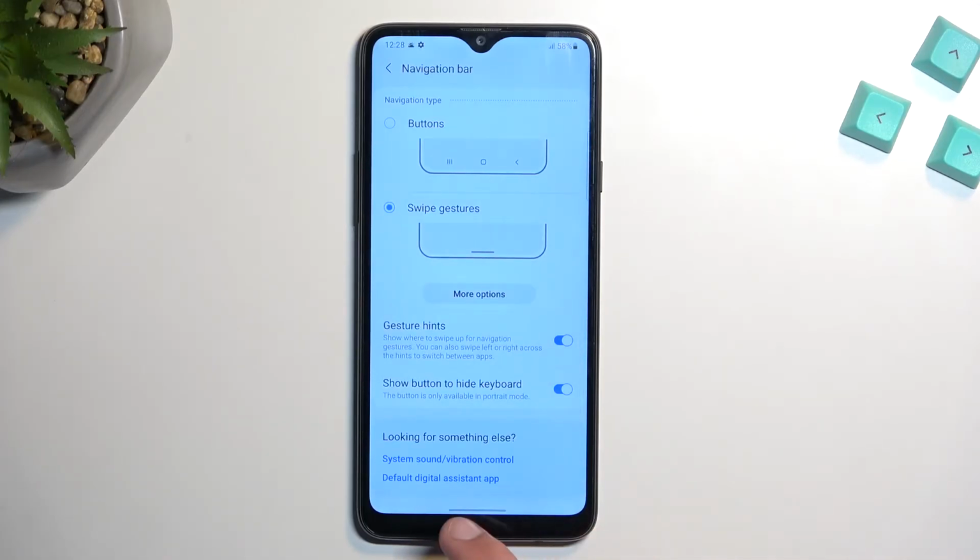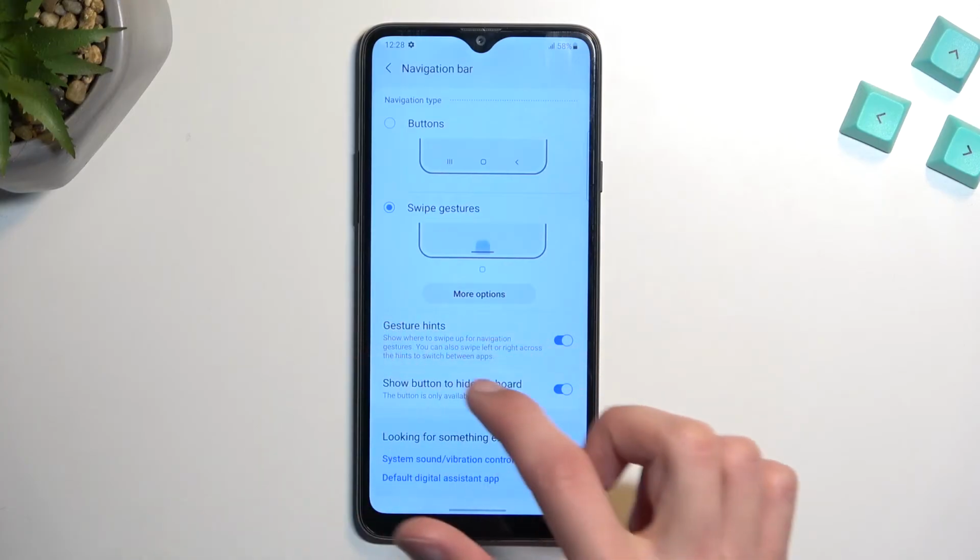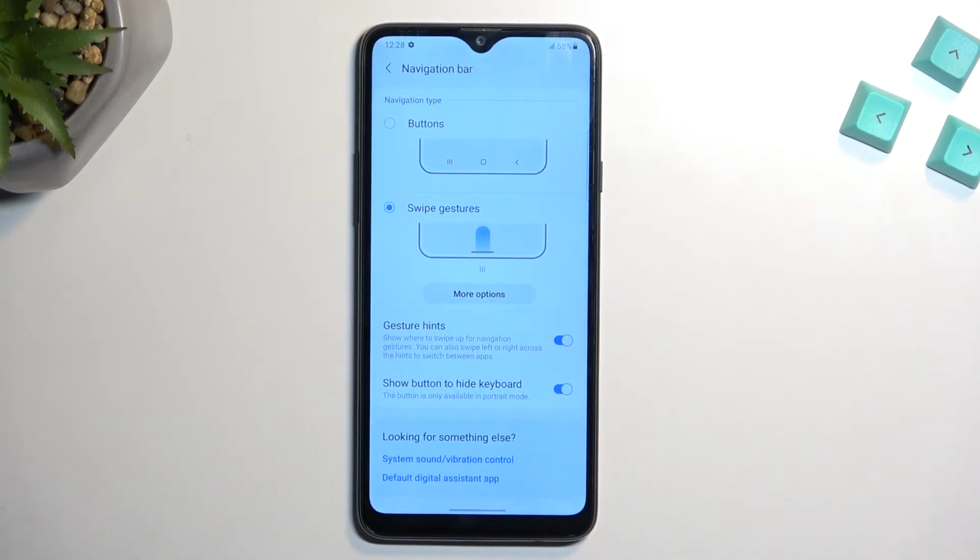There we go. As you can see, it gives us this bar at the bottom, and now the way you navigate is you swipe up to go home, swipe up and hold your finger on the screen to go to recent applications, and then swipe from either side to go back.